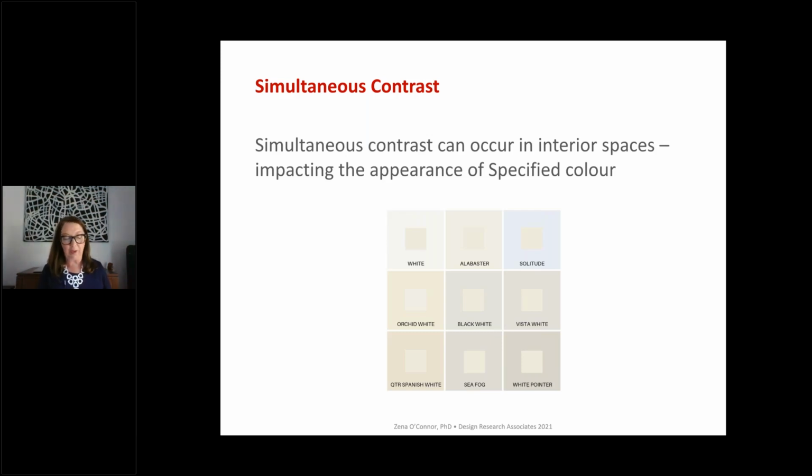However, the walls of the kitchen, it was quite a large kitchen, were white. And we were able to demonstrate that Rice Cake would appear slightly darker and slightly murkier due to the impact of simultaneous contrast. We recommended a different colour option for the walls to avoid this very strong and obvious difference between specified colour and perceived colour.